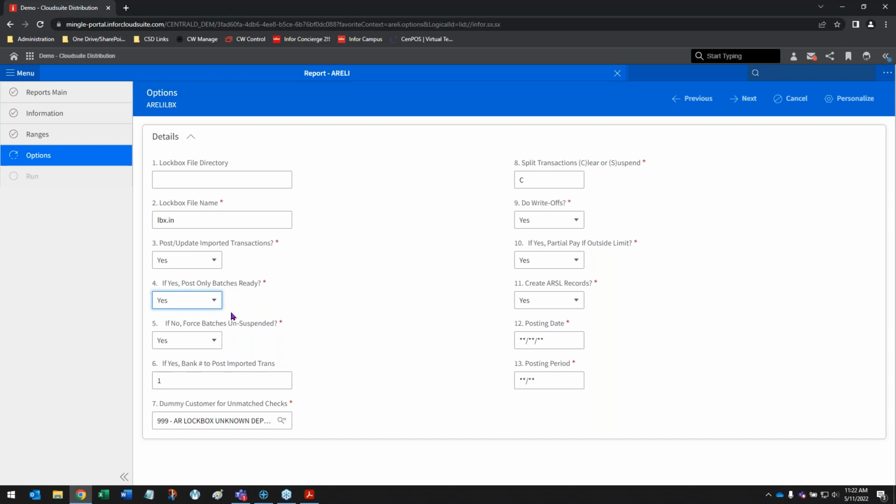The other thing is if a check goes to the dummy customer, right? Do I want to force that batch to be ready and just let it go and I'll deal with it after the fact? Generally speaking, I don't recommend forcing batches unsuspended. Generally speaking, it's easier to try to update it in Lockbox entry than to worry about having to go back after the fact. But all these questions work in conjunction with each other.